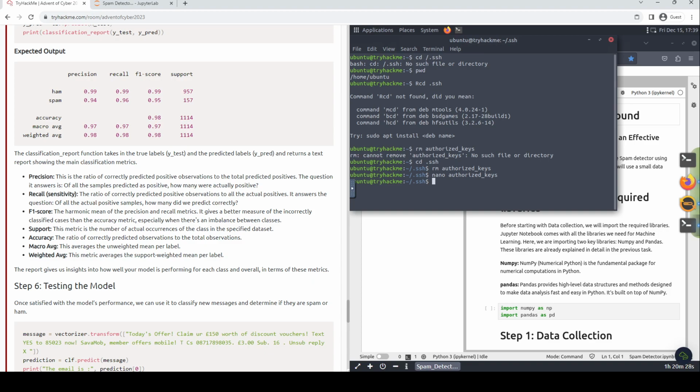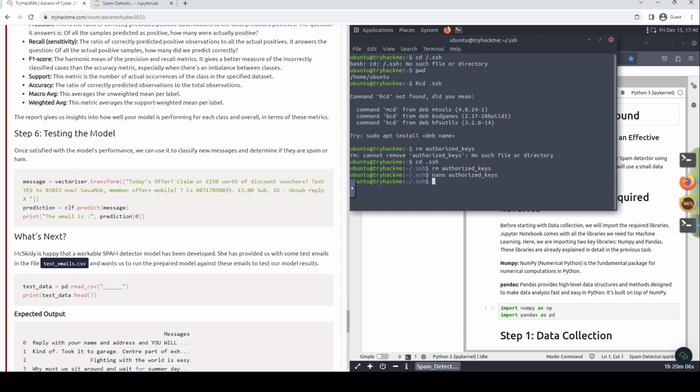The report gives us insight into how well your model is performing for each class and overall in terms of these metrics. Step 6, testing the model. Once satisfied with the model's performance, we can use it to classify new messages and determine if they are spam or ham.